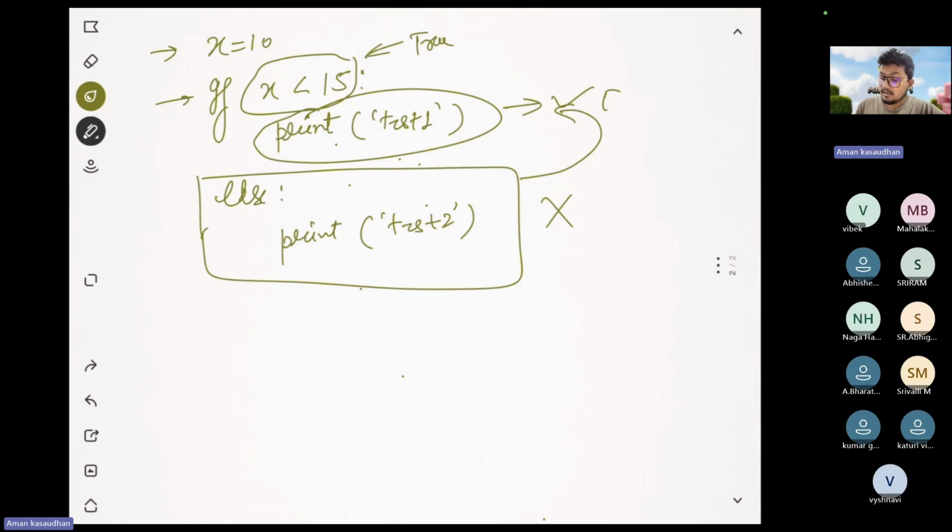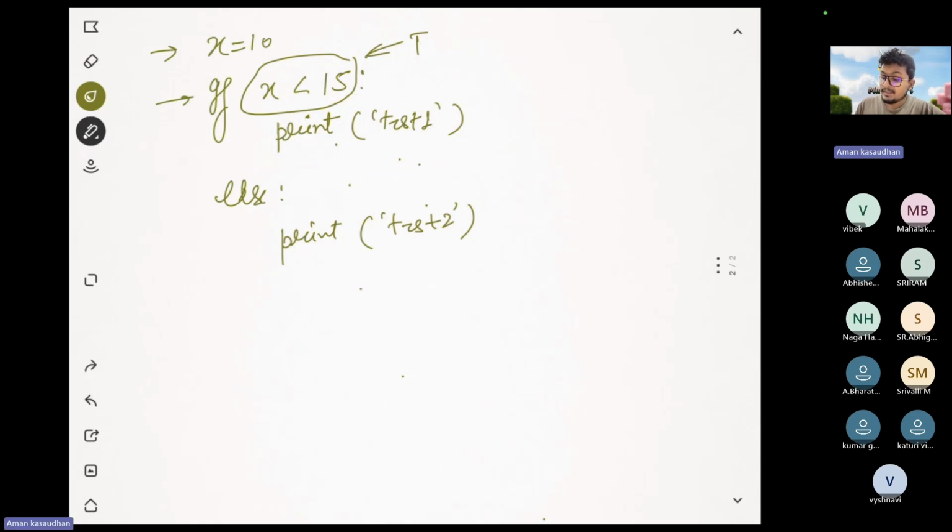For example, if I go back and write x is equal to 18, then 18 less than 15 is the condition, and now this condition becomes false.